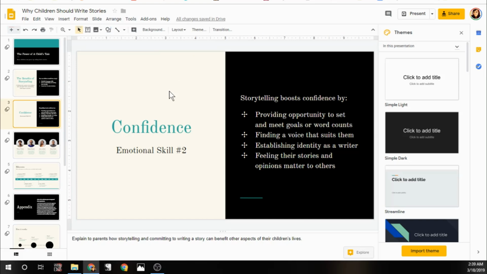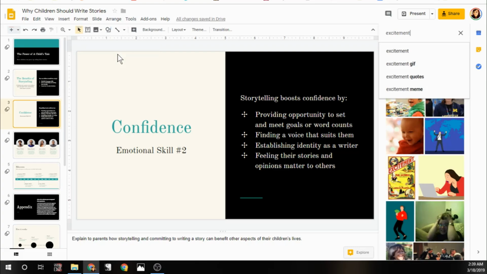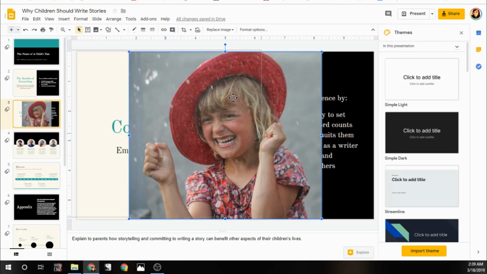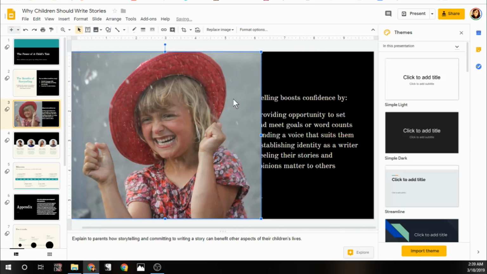Let's say I wanted to upload an image on this side. I would click on this icon of a mountain, which provides me with a couple of different options of how I can import a photo. You can either upload it as a file from your computer or search the web. I'm going to search the web. And I can easily move it by clicking it and dragging it. I can also crop this photo by clicking the crop icon right here.